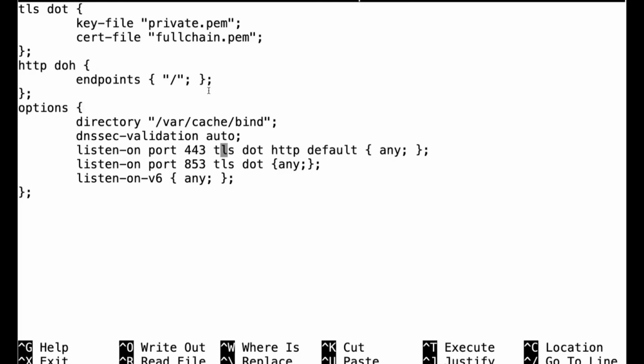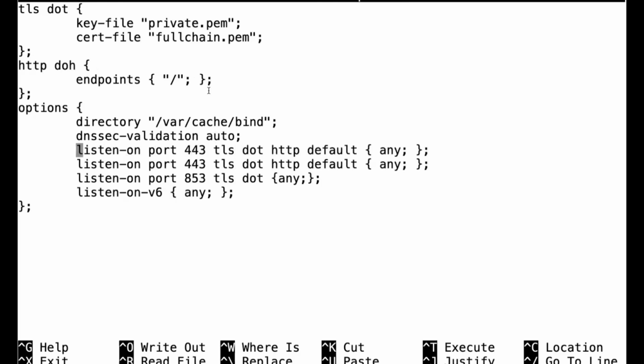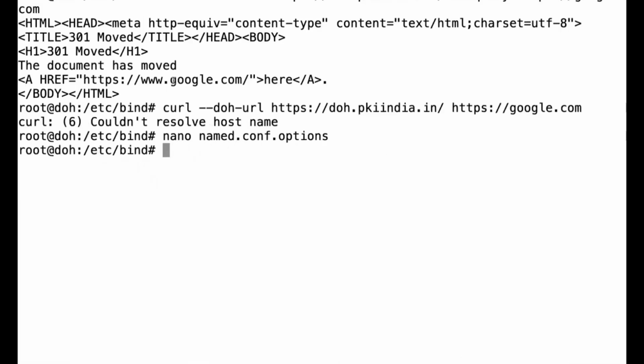And here, instead of default, let me comment it and copy it. First line I will comment, and in the second line after HTTP, now I don't want the default part. What I want is my own DOH. So I have changed the endpoint. By default, it is /DNS-query, but now it will be only /. So save it, exit, restart.